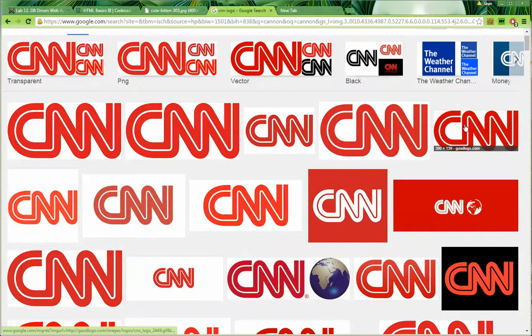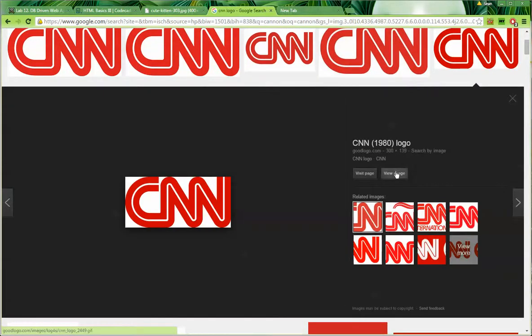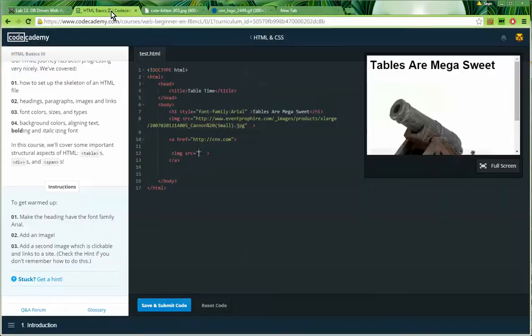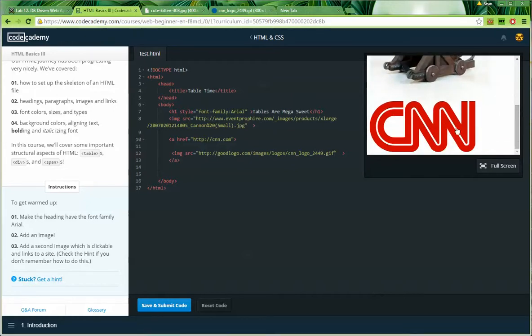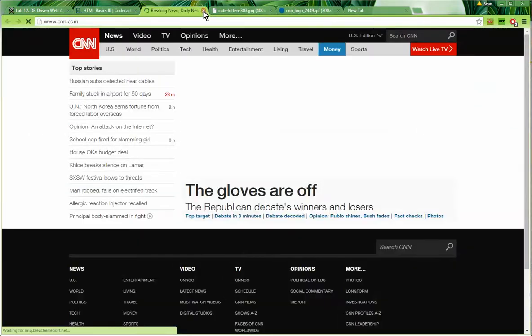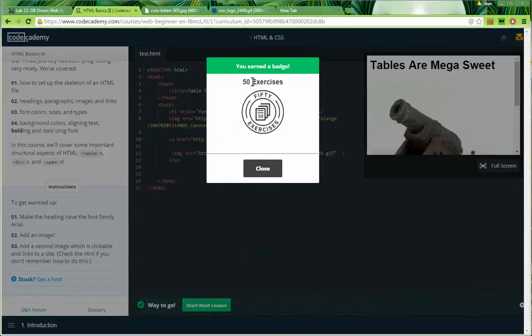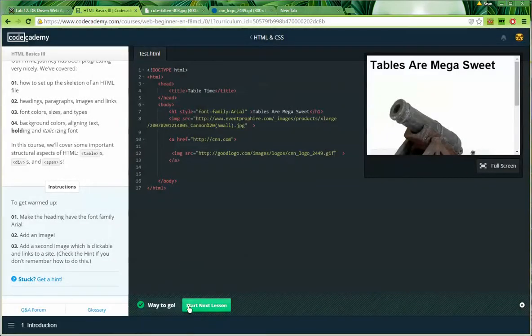Try to find one that's not too huge. This one's, I guess, small enough. There it is. I'll go ahead and copy that and paste that URL into my source, and that gives me a CNN logo. When I hover over it, the cursor is going to change to a little pointer, and if I click on that, it's going to open up CNN. Alright. So now I'm done with that. I'll go ahead and save and submit and start the next lesson. Oh, I've got a badge, 50 exercises.